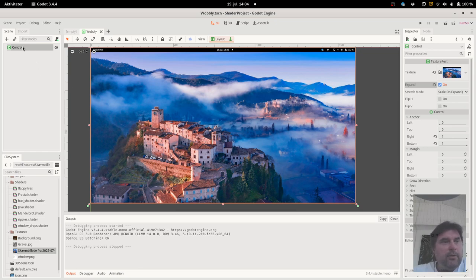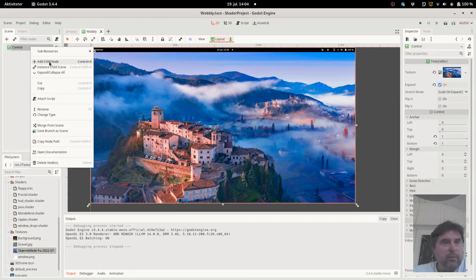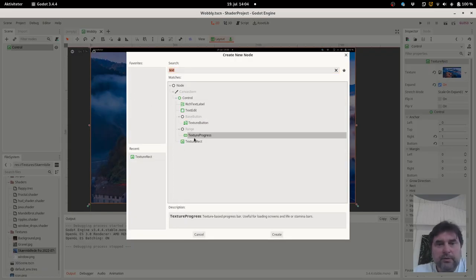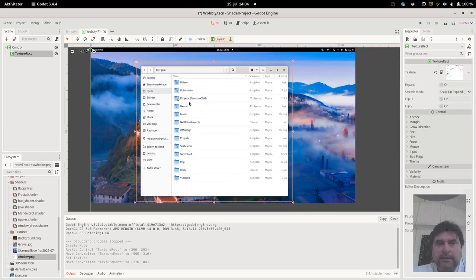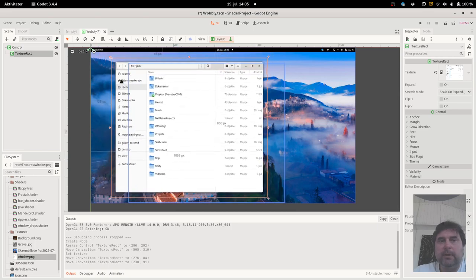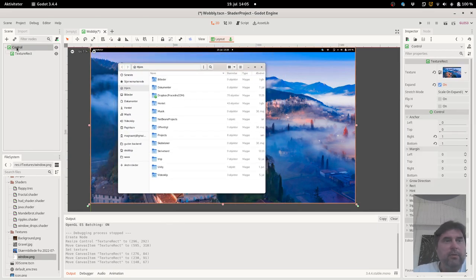Then we need another object, which is going to be the window itself, and that's also going to be a texture rect. I am going to put the window here into the texture like that, but here it's important that this texture rect that represents the window fills the whole screen, because this is where we're going to do the wobbliness. And in order to get the wobbliness to go outside of the size of the rect, the size of the texture rect needs to basically fill the whole screen, just like the parent control here.